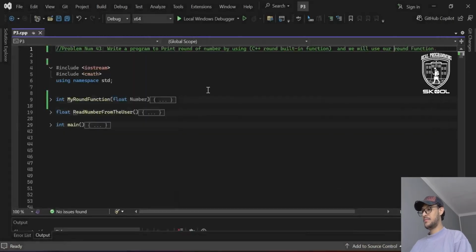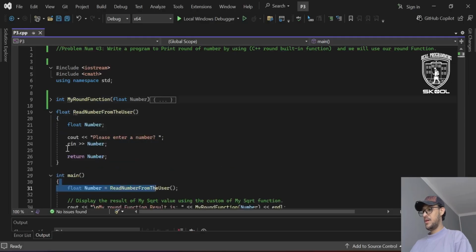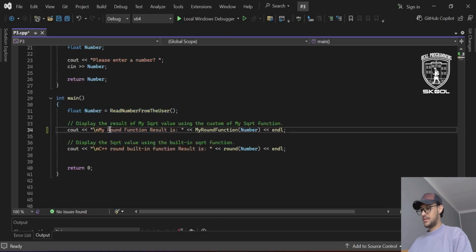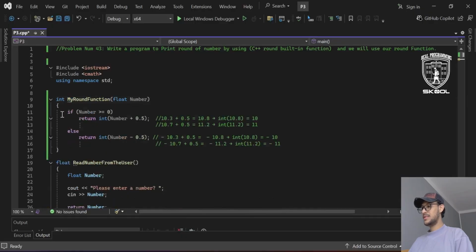So how do we build this program? It's easy. First, in the main function, we say float number equals read number from the user. This is a normal function you already know, of float data type. We ask the user, insert the number, and return the number. After that, we have a string, my round function result, where we call my round function and give it the number, for example 10.7. It is declared with the integer data type, and it takes the number as a float.